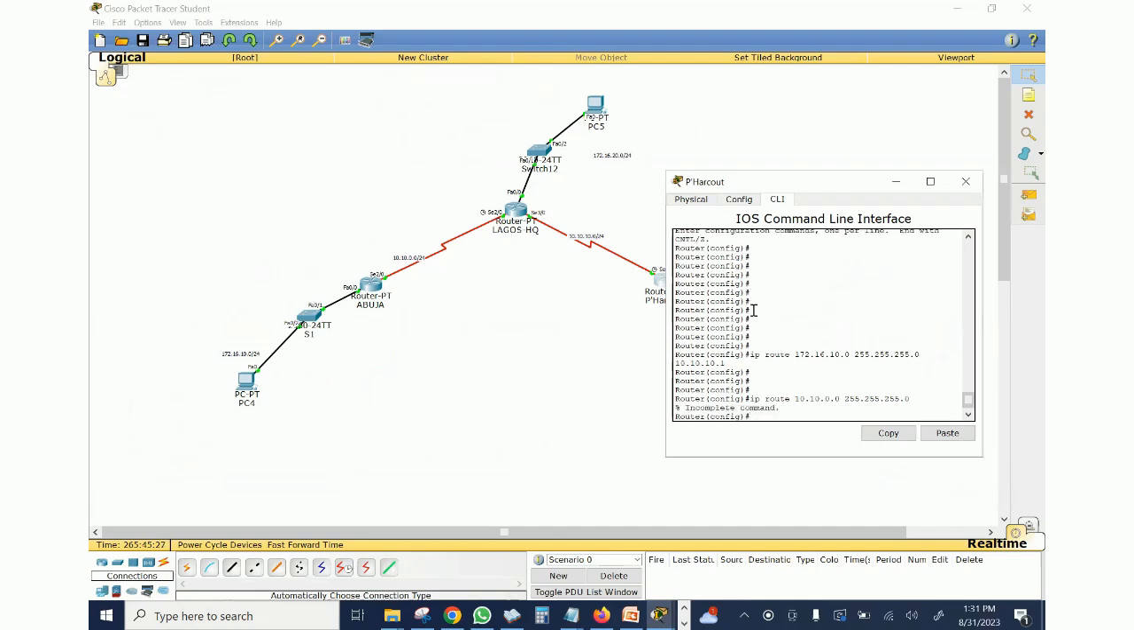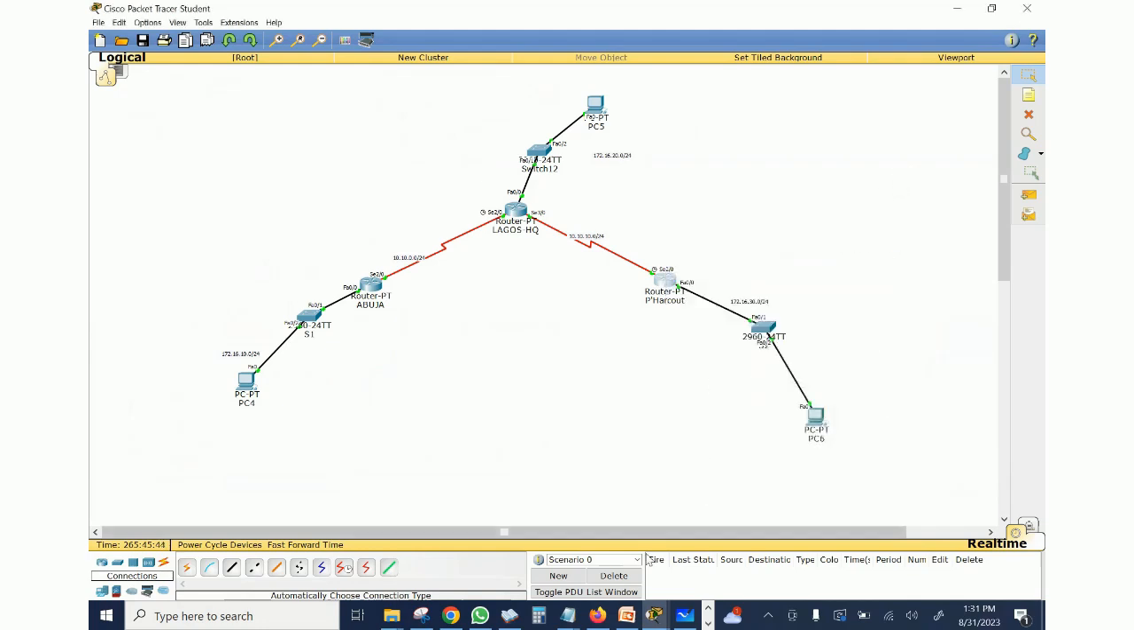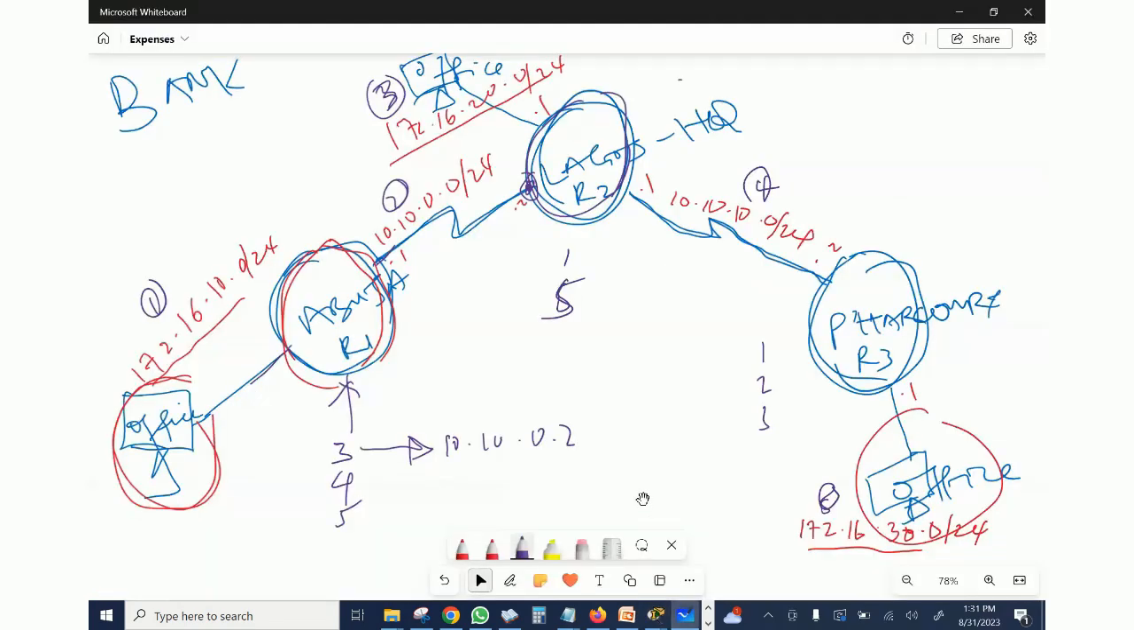So now, it said incomplete command. Okay, I've not included where to send it. So where to send it is 10.10.10.1, because that's the next hop. I will explain. Let me quickly explain hop. You will be coming across this thing called hop. Hop means the router that a traffic will pass through while it is going to its destination.